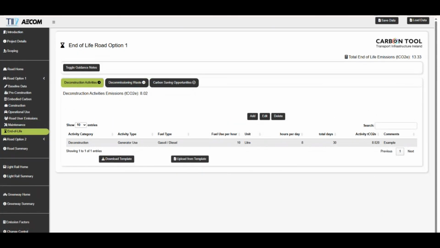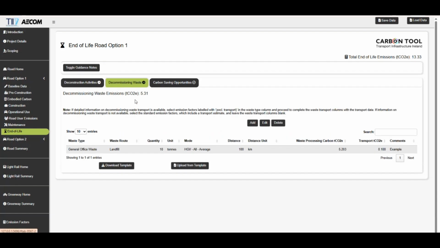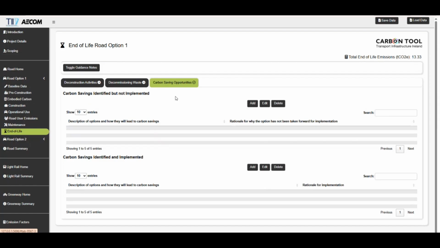Lastly is the End of Life tab, which considers the decommissioning of the scheme, including deconstruction and demolition activities as well as waste disposal. Under deconstruction activities, the user selects activity type, fuel type, and inputs fuel use per hour as well as operating hours. For decommissioning waste, the user selects waste categories and routes and inputs the quantities of waste as well as the mode and distance of transport. Carbon saving opportunities can also be captured.